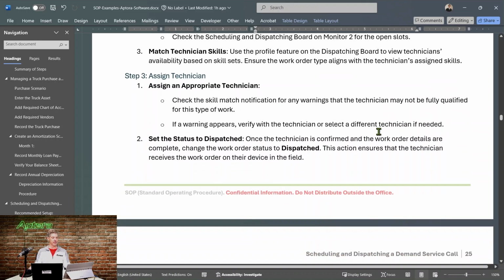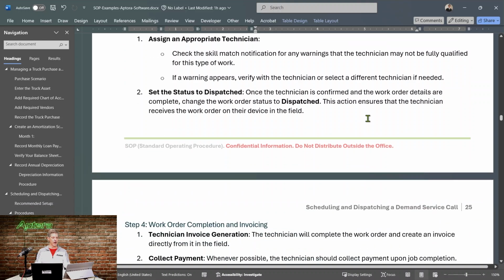Number 3, or step 3, assign the tech. So we assign an appropriate technician. We set the status to dispatched. Now, in the old days, when we had a piece of paper, we just checked a little box. With software, you might click a button, right-click on something, but now that you've assigned the technician and you have a date and a time, by definition, I would call that dispatched.